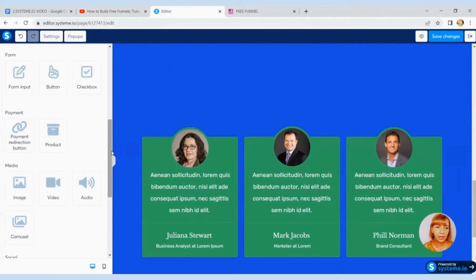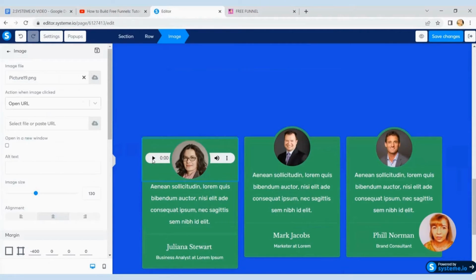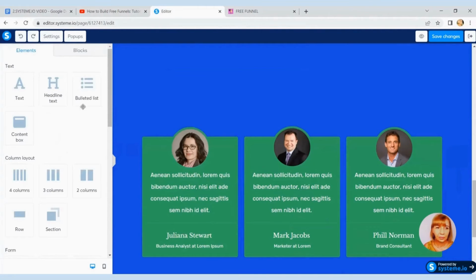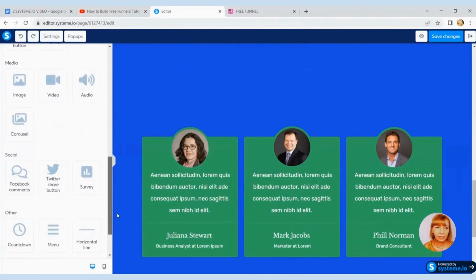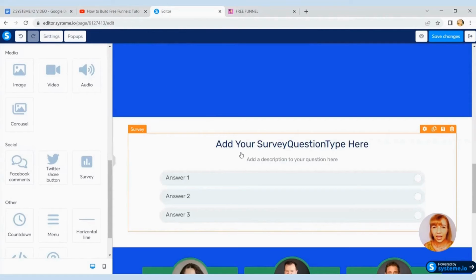We just saw them. And then the image, the video that we saw last time, you can add audio. Let's see here, if we want to add a little audio with this lady and she's talking to us. Okay. What else can you add? A carousel, a Facebook comment, Twitter share button, a survey. Oh yeah, those are mine. Look at that. Add your survey question here. So you can type it here and then you can type your answer and then they can choose and then they get redirected. Okay, so that's very nice.